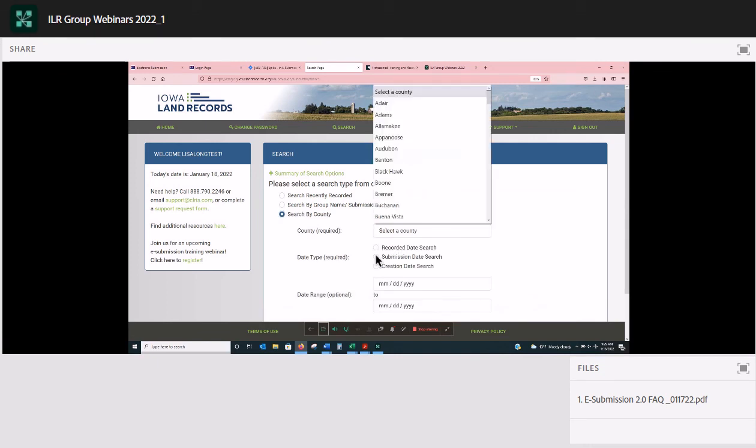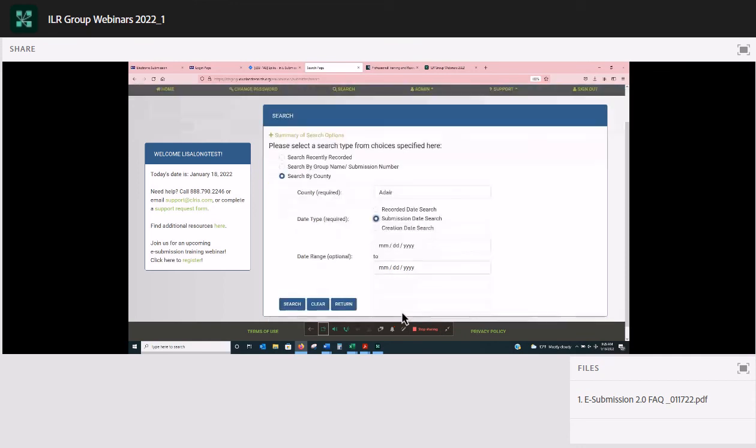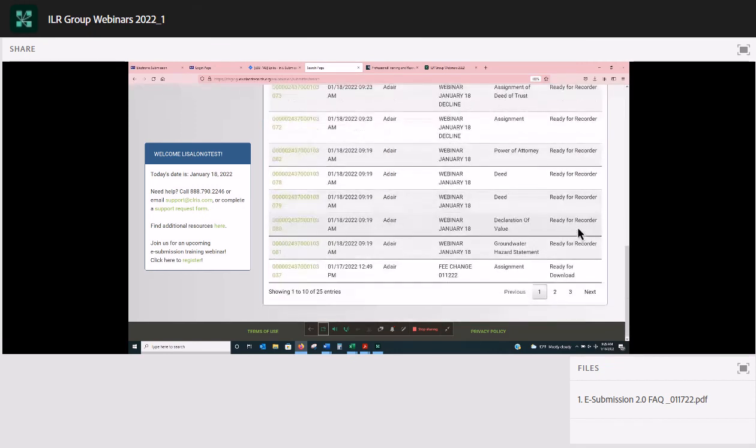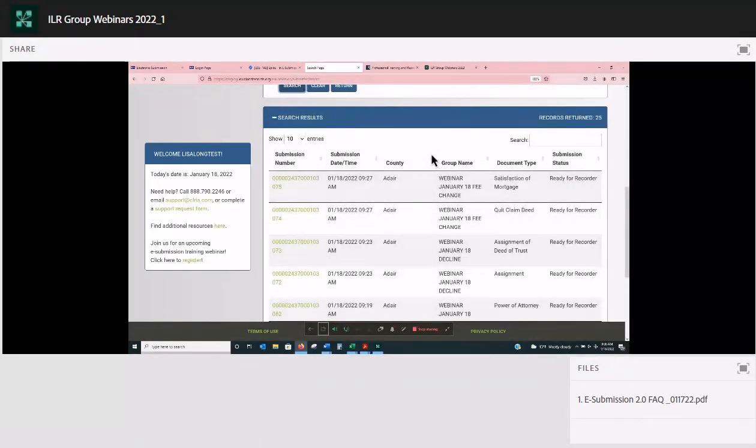Search by county. So if I wanted to search by Adair County, submission date, and I'll search by everything submitted. I'm going to open that up a little bit wider. And then search. And it provides you a list of everything and the status that the documents are in. And you can sort this by the county. So we use almost exclusively Adair County for submitting.